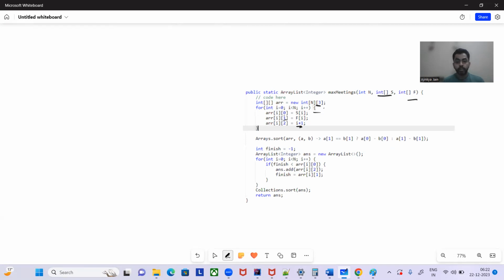Then we are sorting according to end times, right? So we are checking whether the end times are equal or not. When the end times are equal, then we have to sort according to start times. But if the end times are not equal, which will be the case generally, then we have to sort according to the end times.